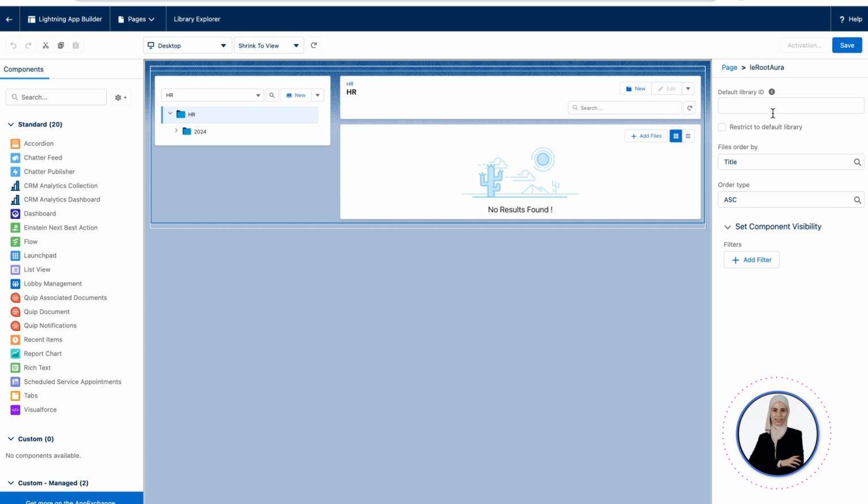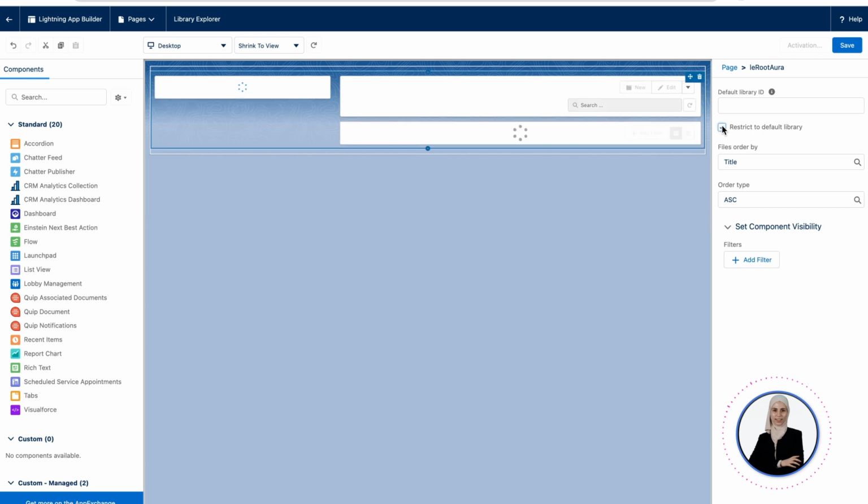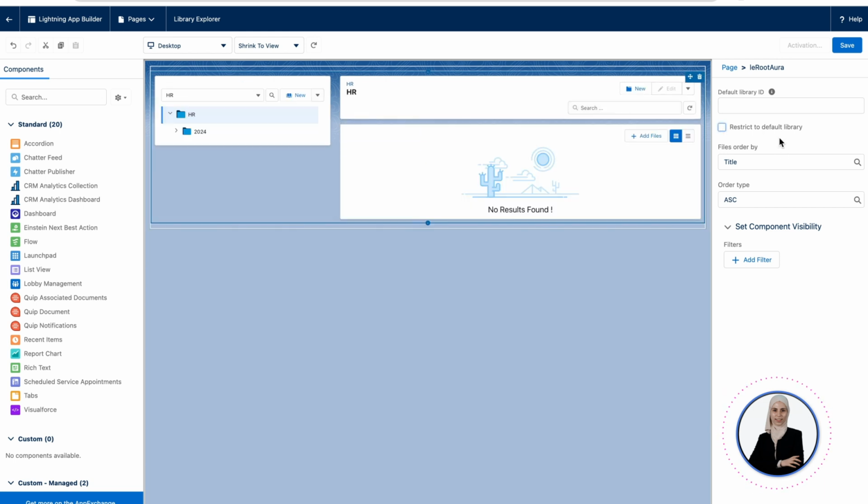So what's that? If you put here a library ID, this library is going to open by default when you are going to open your Library Explorer Lightning page. It will be the library that's going to open by default. Then we have restrict to default library. So if you choose an ID and then you click on restrict to default library, what will happen is this is the only library that you can see on the Lightning page. You won't have the other libraries. You're going to see only one library, which is the default library.